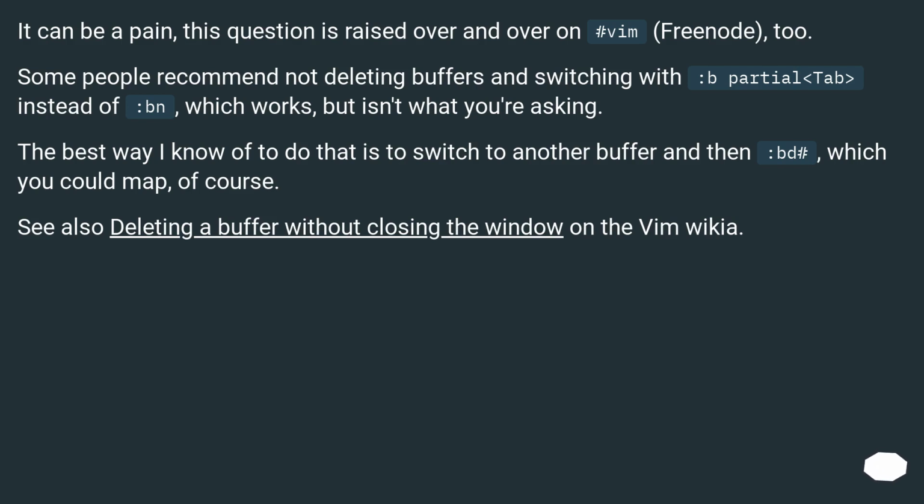The best way I know of to do that is to switch to another buffer and then :bd#, which you could map, of course. See also "deleting a buffer without closing the window" on the Vim Wikia.